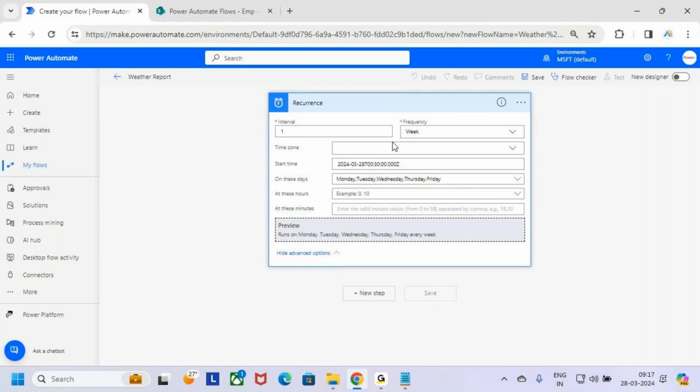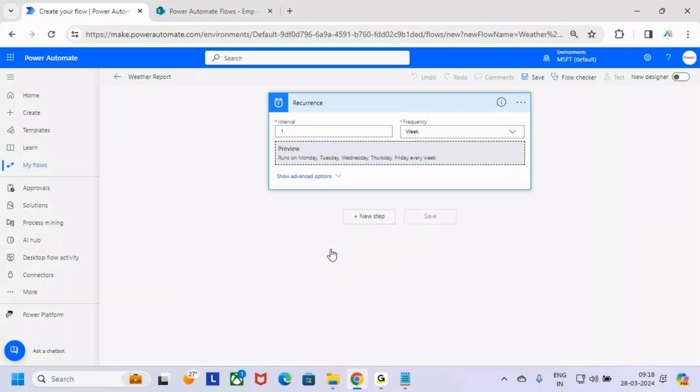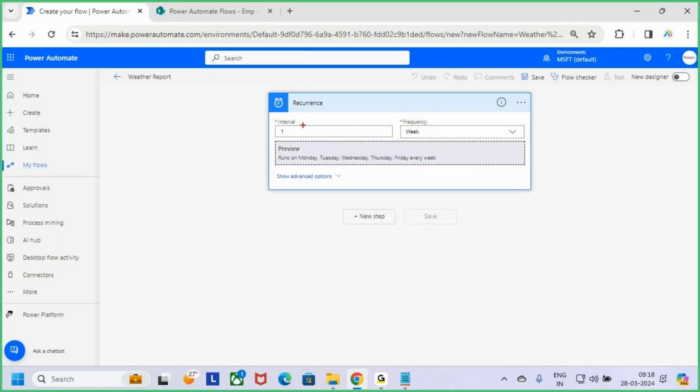So once after creating the flow also, if you want to change that date and time intervals, at what time you want to run this flow, you can go and change it here. So for now, I'm not going to do any changes. I'm going to keep it as it is. So this is the recurrence. Recurrence means at what date and time you want to run the flow.